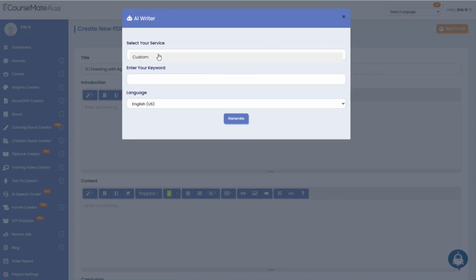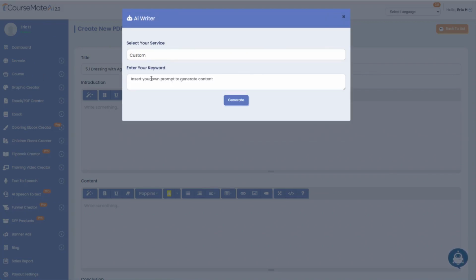Click the AI writer. I'm going to reuse one of my prompts that we used before for this. So, write a report about dressing with ageless style. The audience of this report is women who are interested in the science of anti-aging and how they can apply it to themselves. And so we'll say include timeless fashion tips for any age, creating a capsule wardrobe. And click generate.